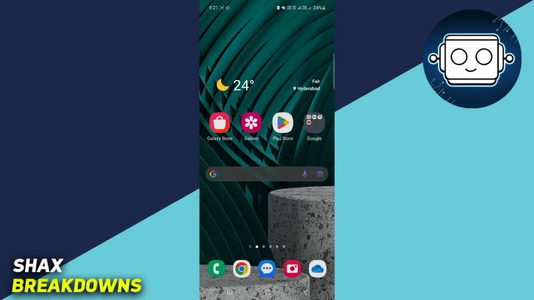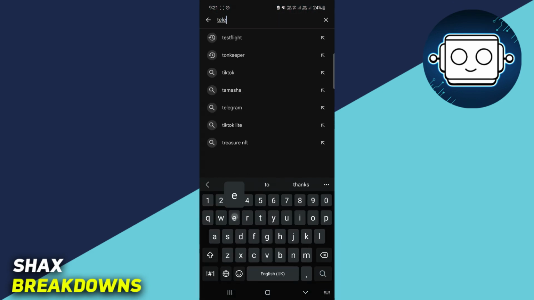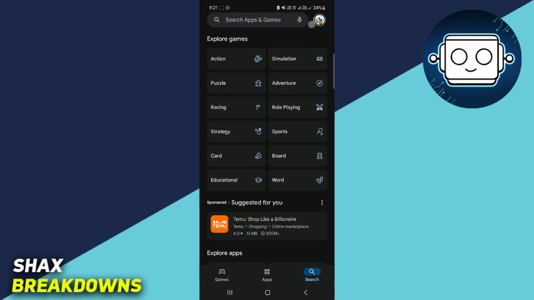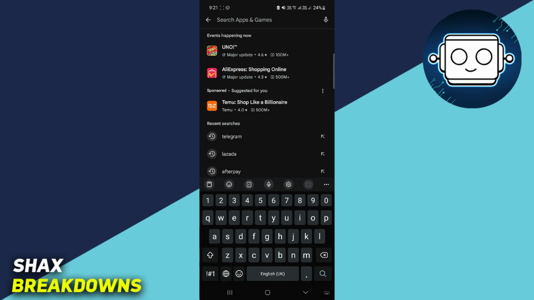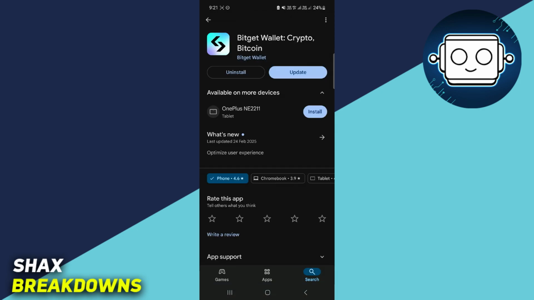So now to fix this, the first thing you need to do is head over to your Play Store, then search for Telegram, then update your Telegram if it is not updated. Then after updating your Telegram, the next thing you need to do is search for Bitget Wallet, then also update your Bitget.